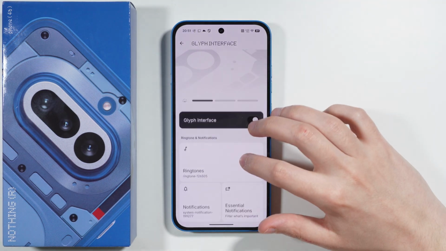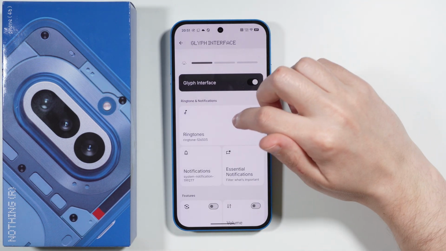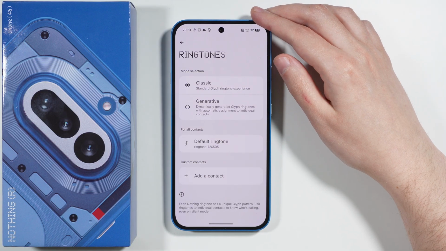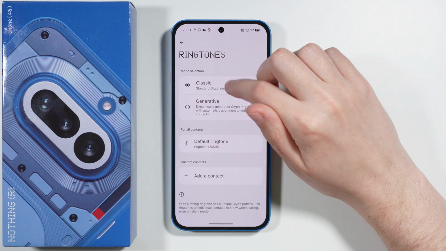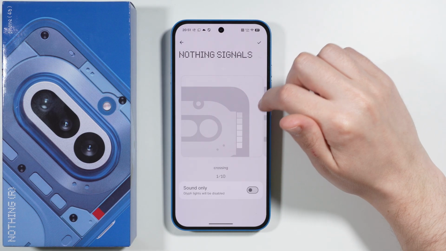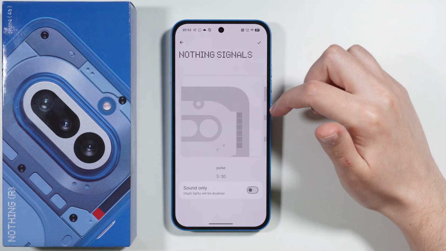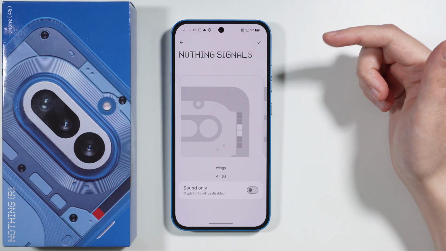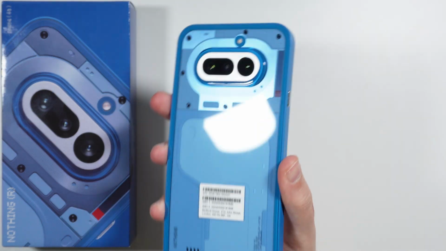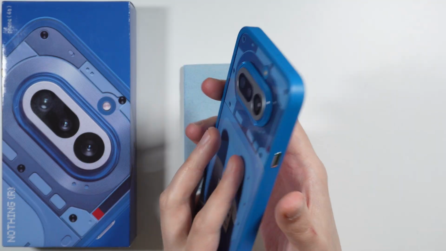Besides that, we can also set up the ringtone and notifications that are going to be used with the Glyph bar. So if I, let's say, choose the classic mode and go to default ringtone, and if we choose Nothing signals, then over here we have the visualization of these Glyph bar indicators. And of course they play as the ringtone plays as well.